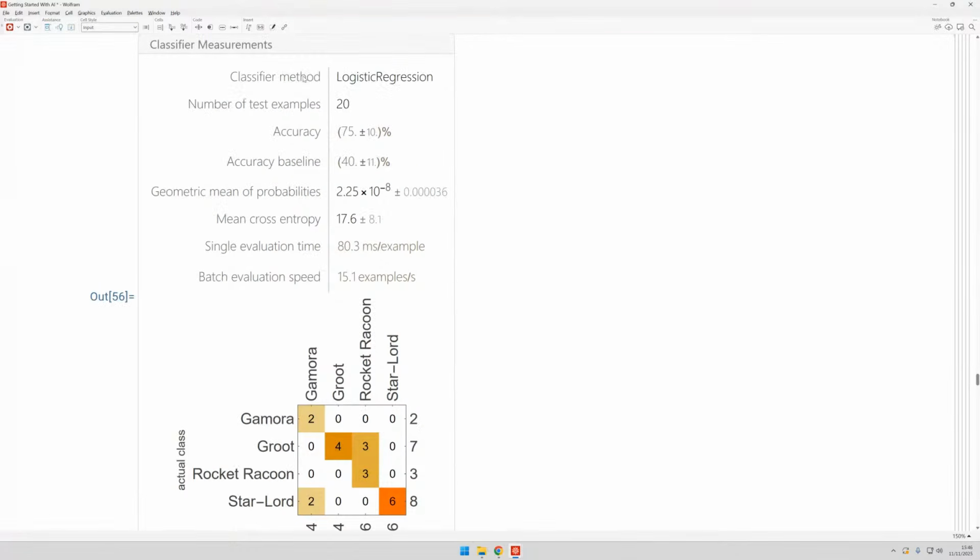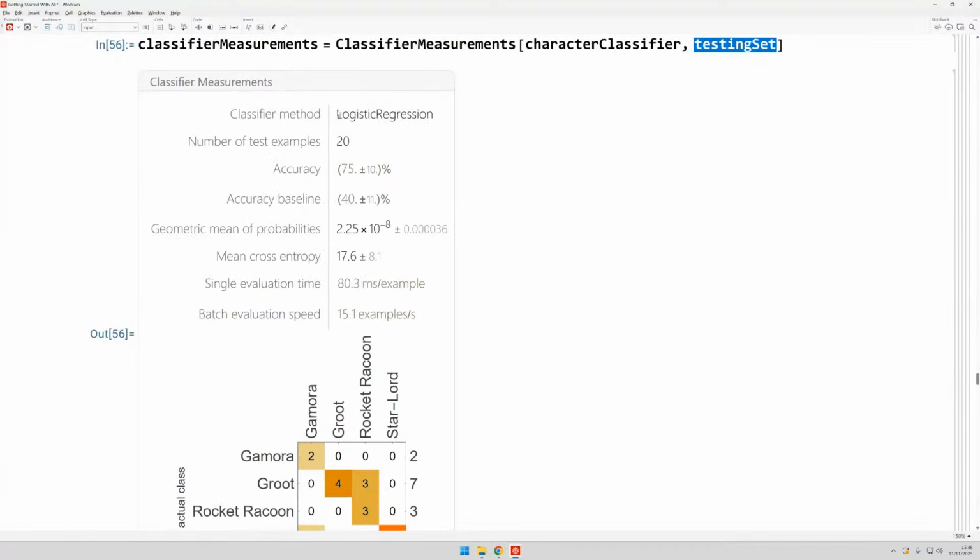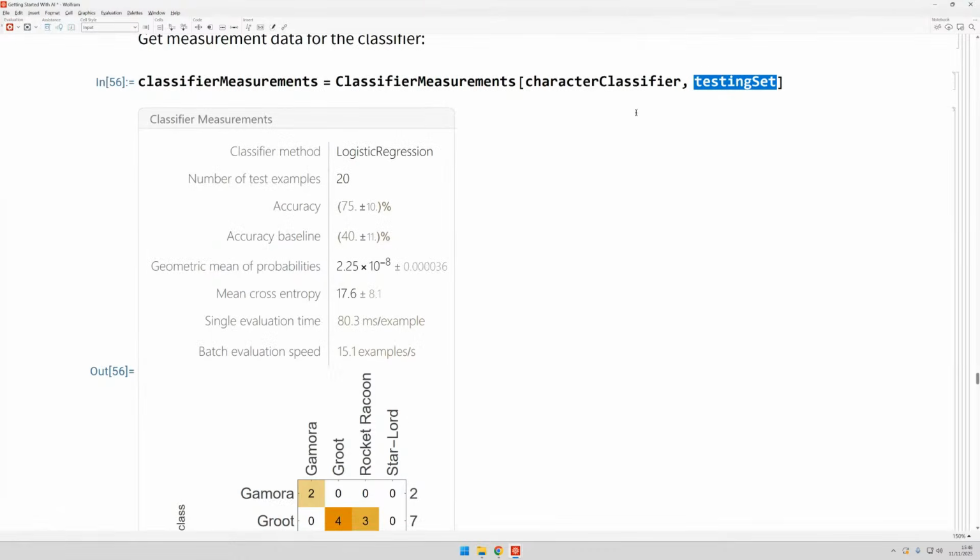First, it's giving us some basic information. Our classifier is using the method of logistic regression, and there are 20 samples that we're producing these measurements on. That's the size of our testing set. And the accuracy is 75%. What that means is that of the 20 test samples, exactly 15 were correctly classified, so 25% of them were misclassified.